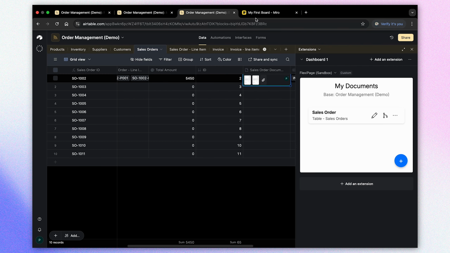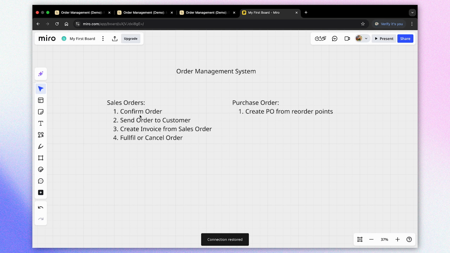This is a very simple system. Even though it looks like we did a lot of work, it's a simple system that does 5 functionalities. We'll be able to confirm, send, and create invoices out of sales orders, and automatically create purchase orders from reorder points.